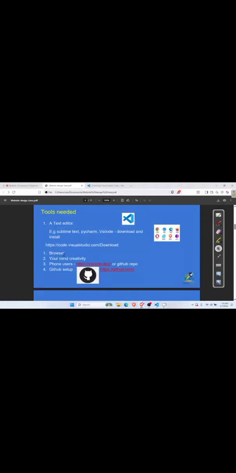Then you need a browser. You can use any browser. You can use Opera Mini. You can use your Google Chrome. You can use any browser. And what is the purpose of this browser? It is just for testing, just for us to test what we have done inside our Visual Studio.